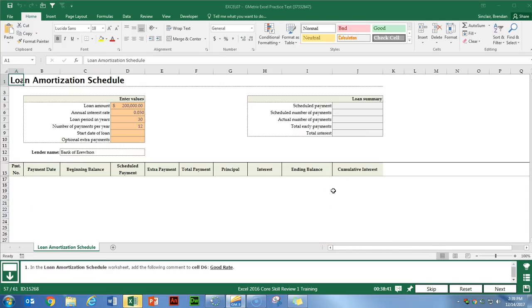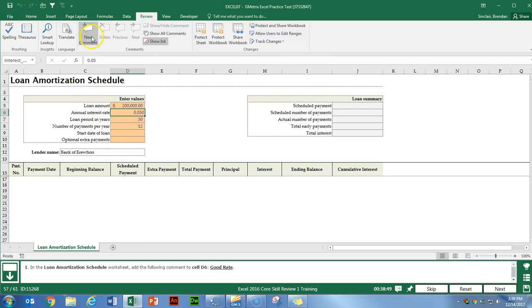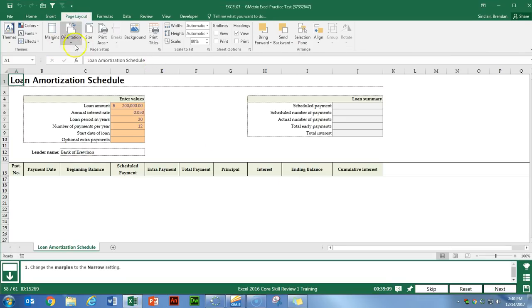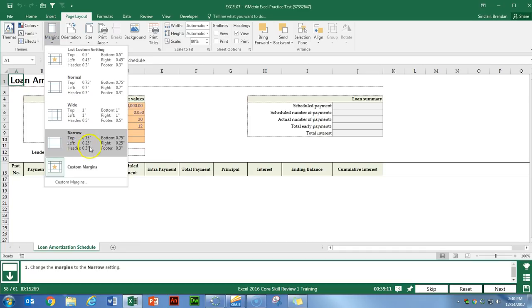Task 57 asks us to add a comment to D6. So we'll select cell D6. We go to the Review tab at the top, click New Comment, and in this we'll type in good rate. Make sure you click outside of that so that it sets the text. Task 58 asks us to change our margins to narrow. So we'll go to Page Layout at the top, Page Setup, Margins, and select Narrow.